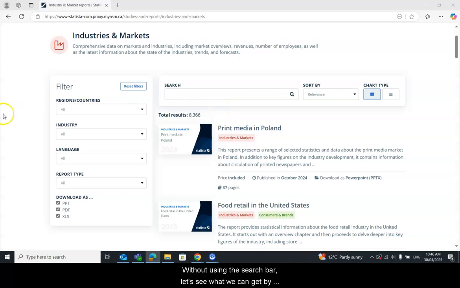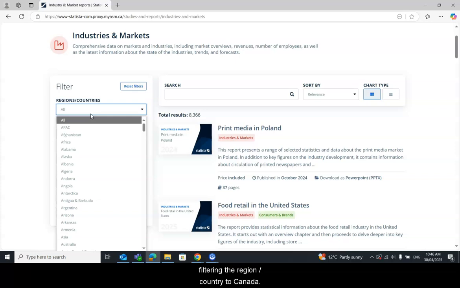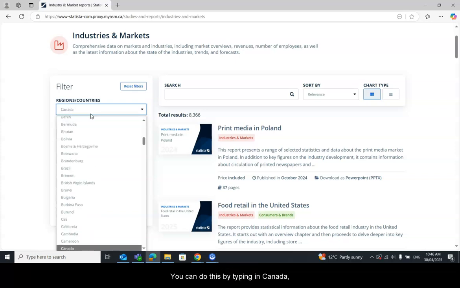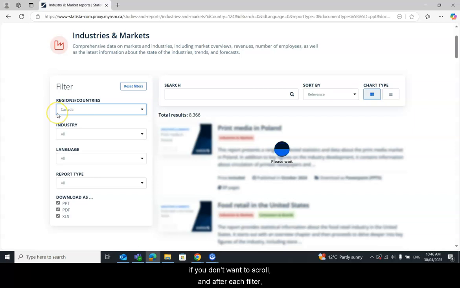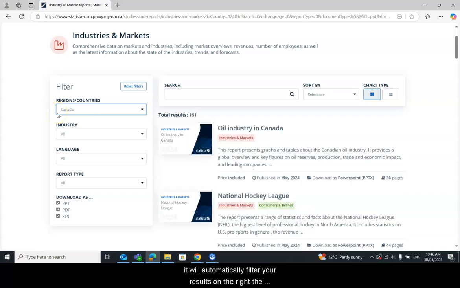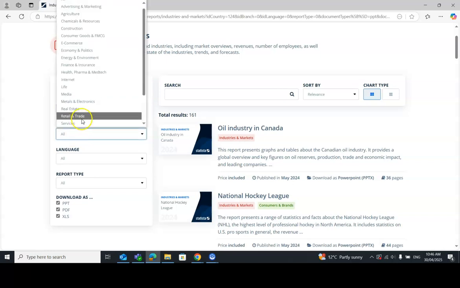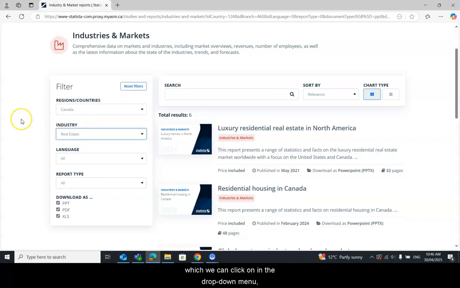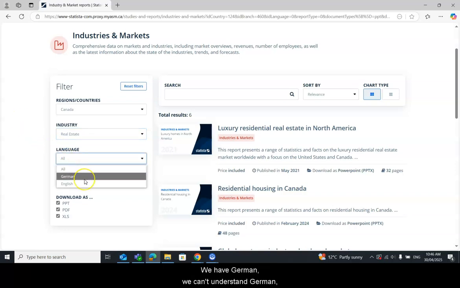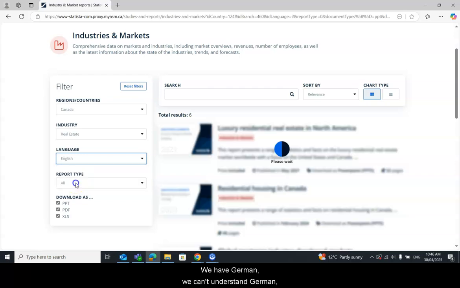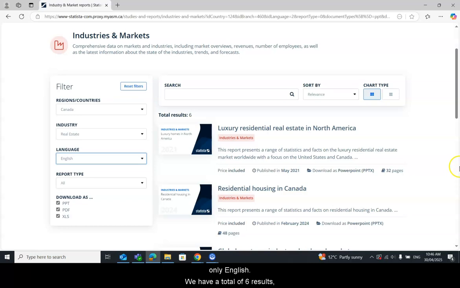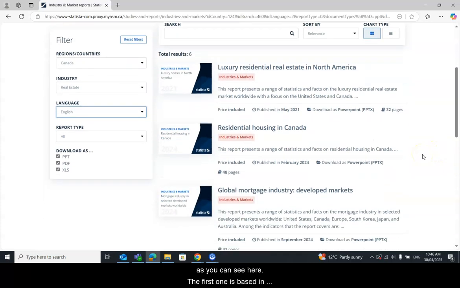Without using the search bar, let's see what we can get by filtering the region/country to Canada. You can do this by typing in Canada if you don't want to scroll. And after each filter, it will automatically filter your results on the right. The industry we want to look at will be real estate, which we can click on in the drop-down menu. And we only want to see English results. We have German, we can't understand German, we'll click on English. We have a total of 6 results, as you can see here.